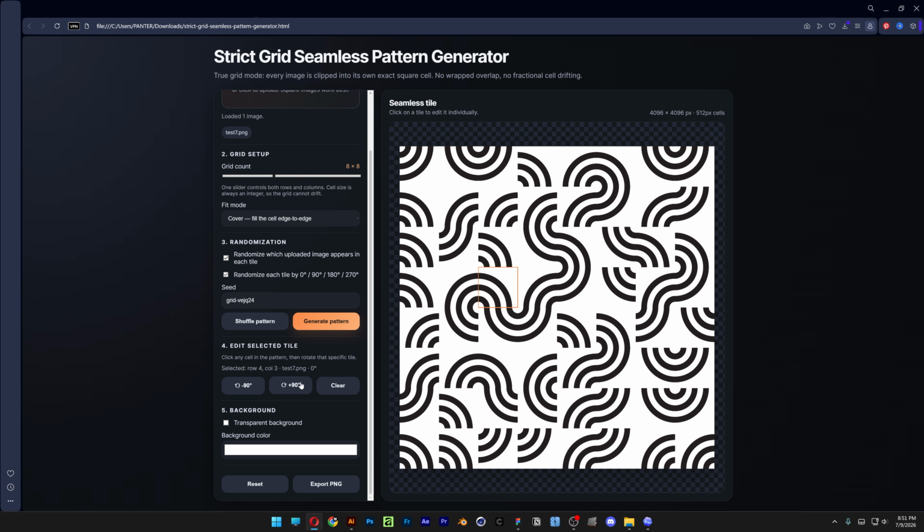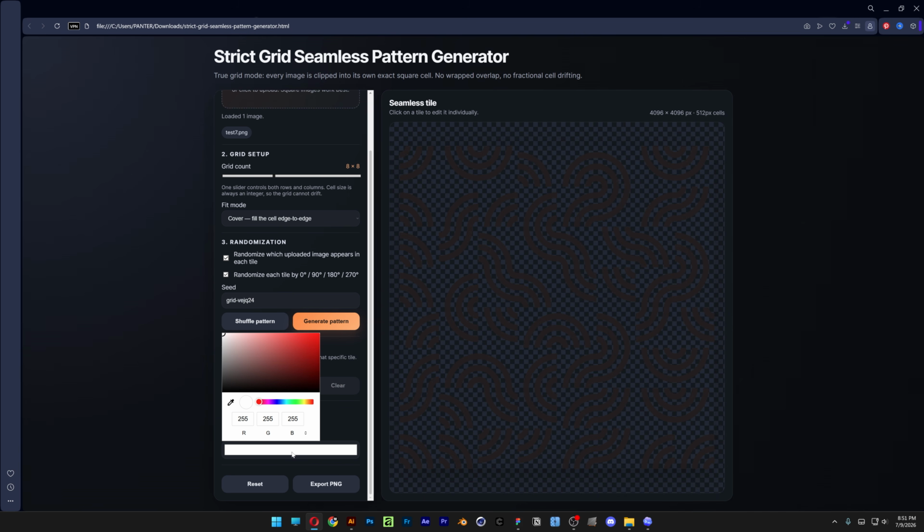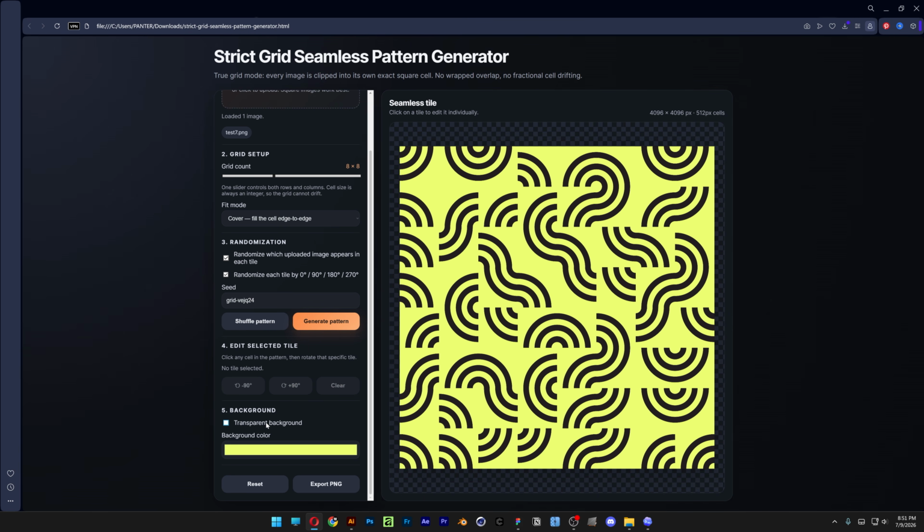Then if you export it as a PNG, you got the background, you got transparent background. Here you can change the color of the background, but it's not changing. Oh, because I need to uncheck the transparent background. So here we are. This is the script that I just made with ChatGPT.